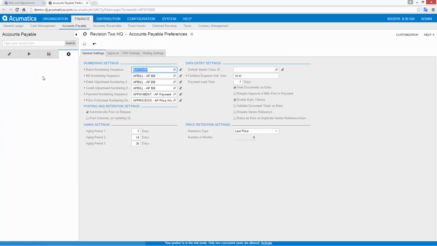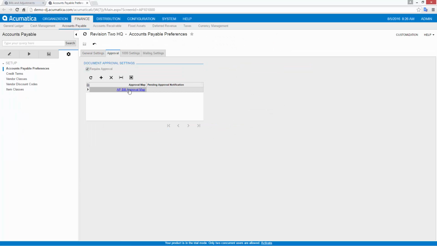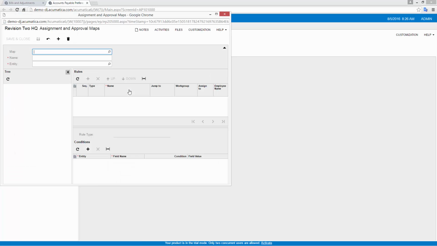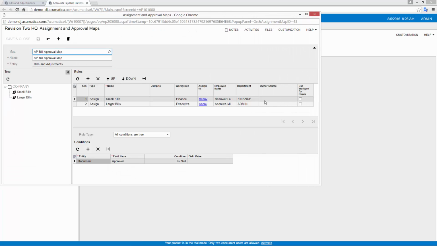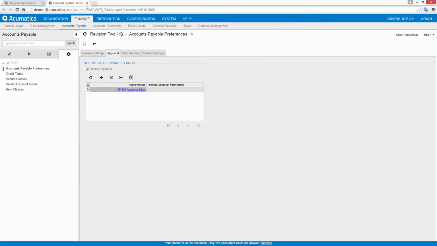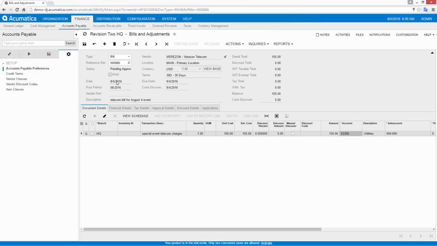In Acumatica 6, I have the option to turn on bill approvals using an assignment map. This allows different people in my organization to approve bills based on characteristics, such as the bill amount or vendor name. Large bills may require two levels of approval. I can configure tasks, email alerts, and dashboards to notify approvers.